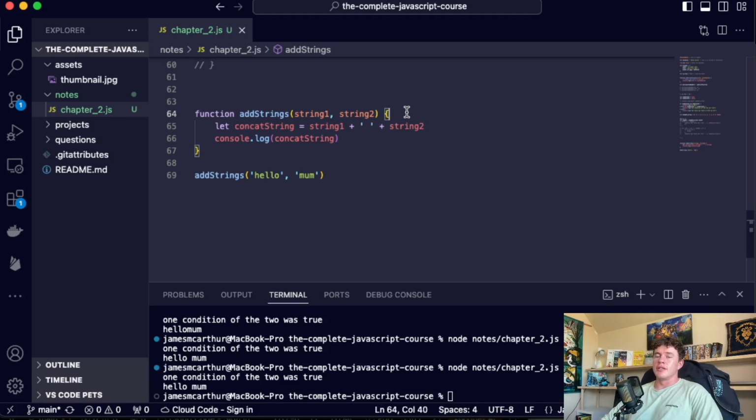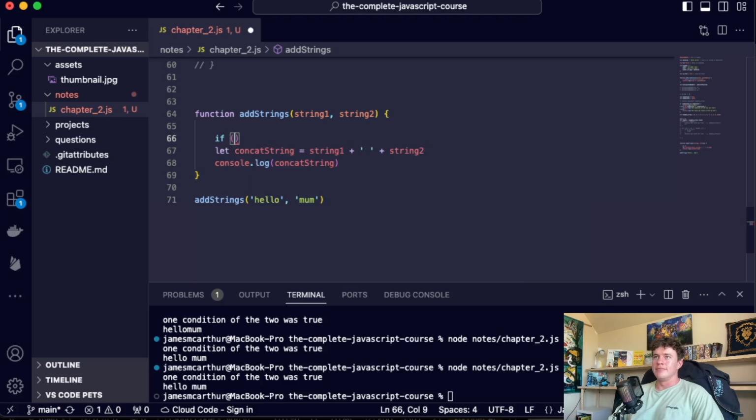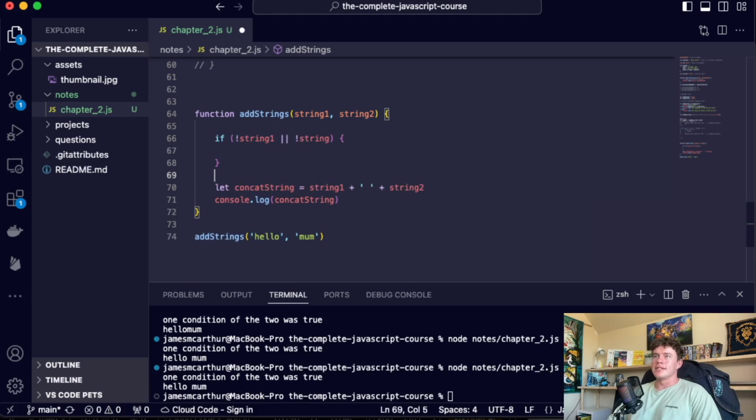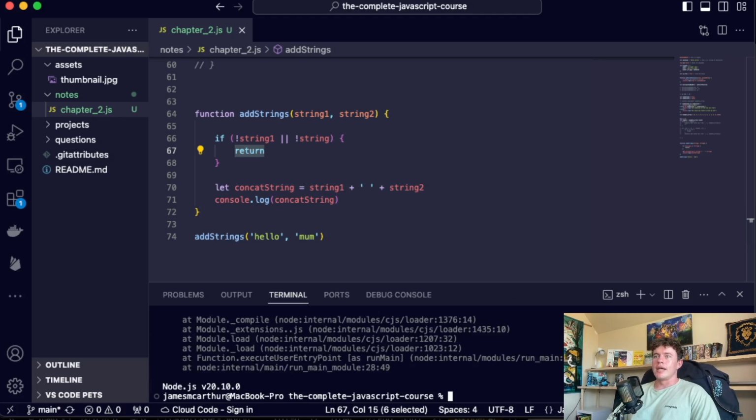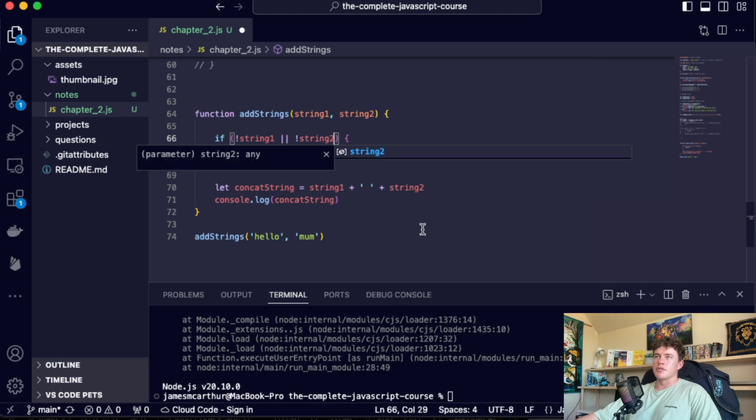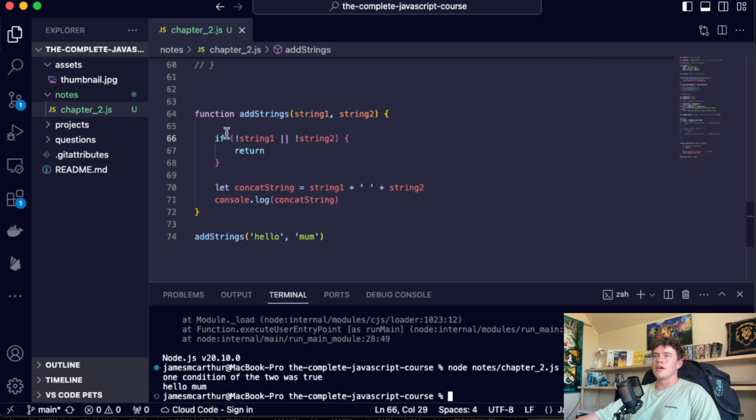Now what we could do to make this function a little bit more robust is add a condition in, and we could say if not string1 or not string2, which basically says if the user doesn't pass in string1 or doesn't pass in string2, so if they don't exist, then we can use the keyword return. Now this is a really interesting keyword, and basically, when a function hits the top level return, it exits the function. It's equivalent to breaking a loop. And in this case, when I execute our code, string doesn't exist. That's supposed to be string2, so let's run that again. We can see that we have both strings, so this block doesn't get executed, and we still console.log this value.